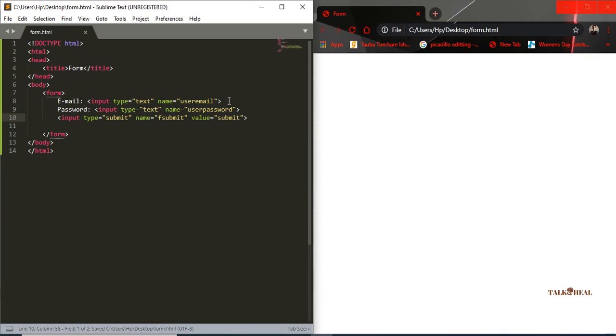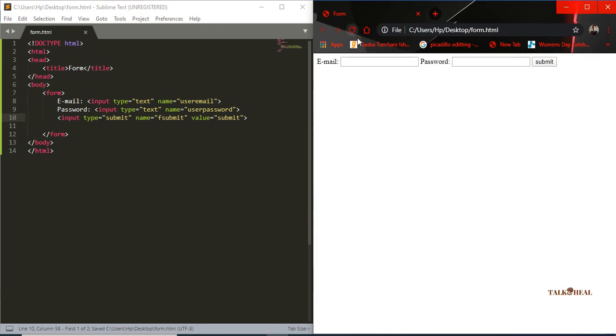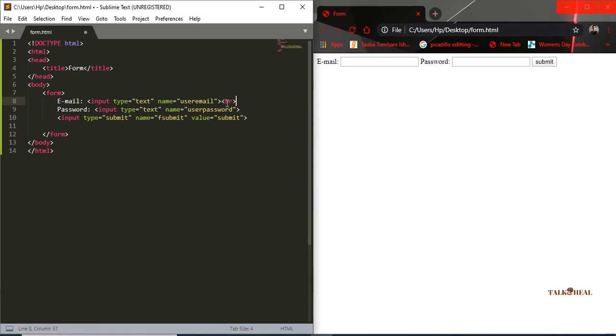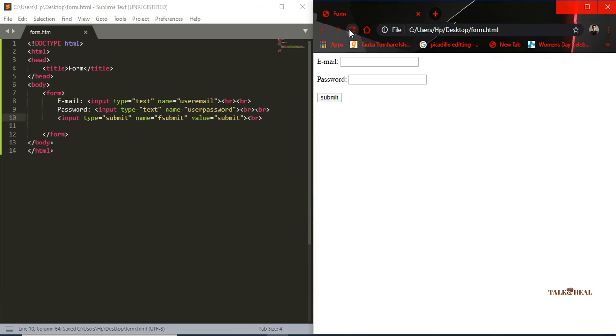I'm going to press Ctrl S. If we refresh over here, you can see we have created an email field, and then we have created a password bar and a submit button. You can also bring it down by using BR if you want to indent it. As you can see, I can add BRs over here. Okay, so if I refresh, as you can see, now it looks more like a form.